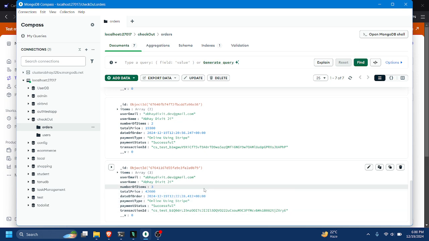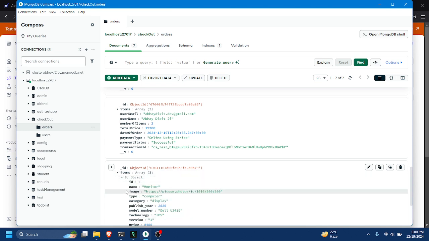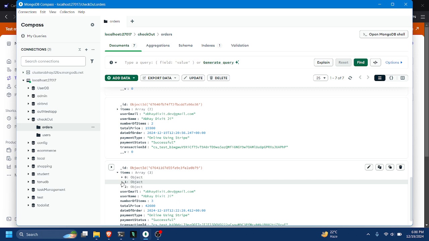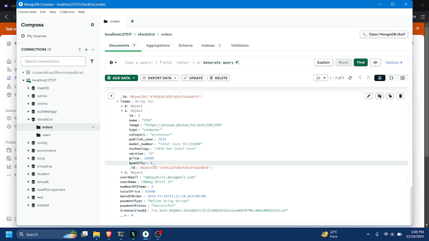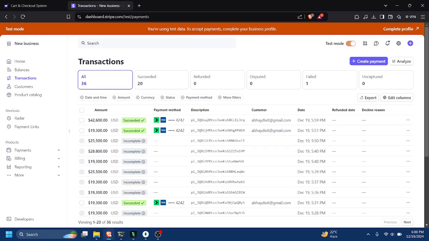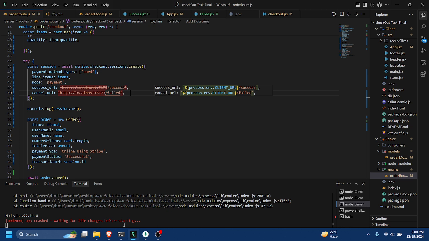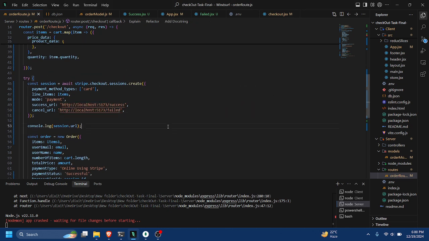ID, status, and all the details required. We have added 3 objects with different quantities, and you can see the quantity also. So this is our front end. Now I will show you how I have made this.